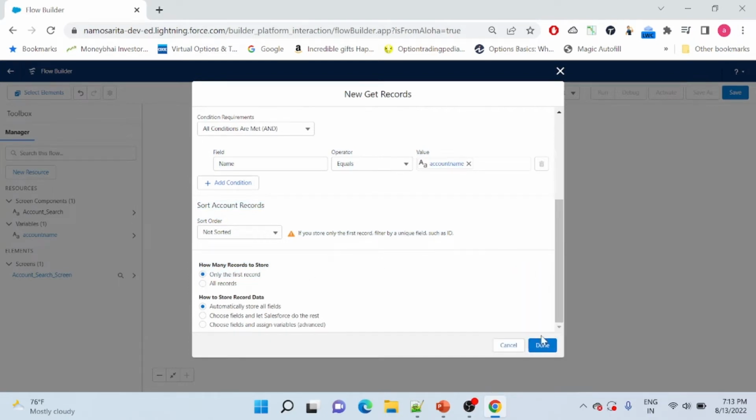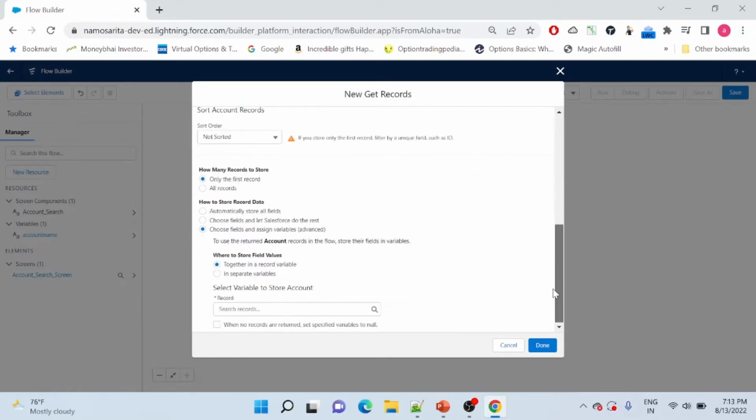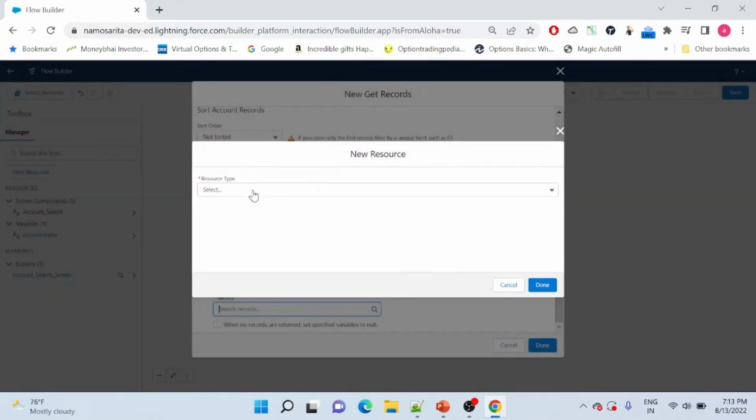And now, if you want, I'll create another variable and store it in the record variable here. I'll just create a record variable of type account record.